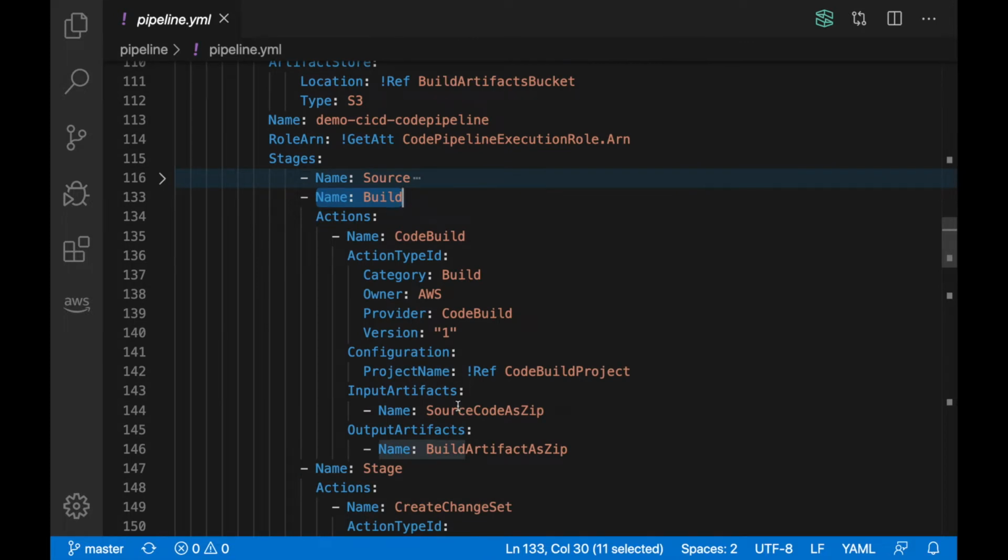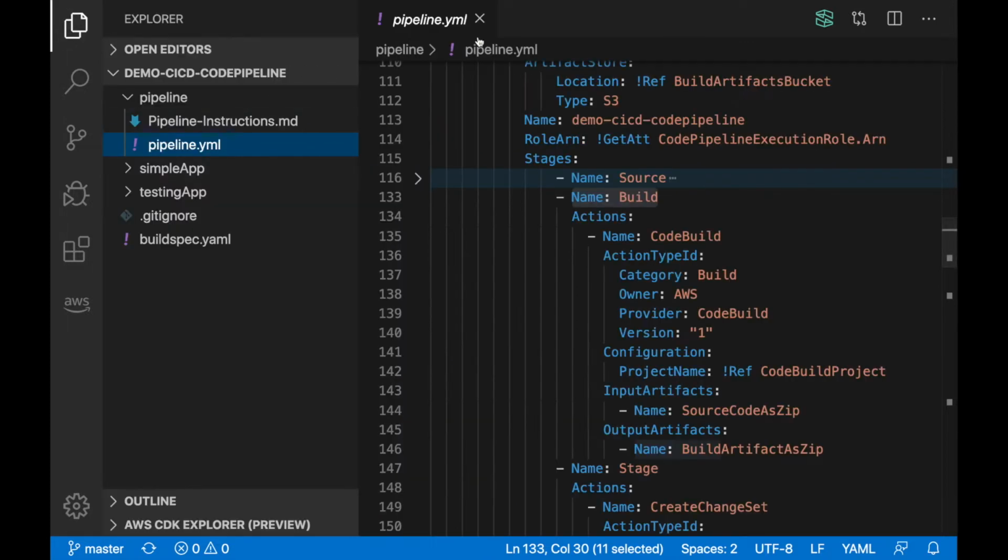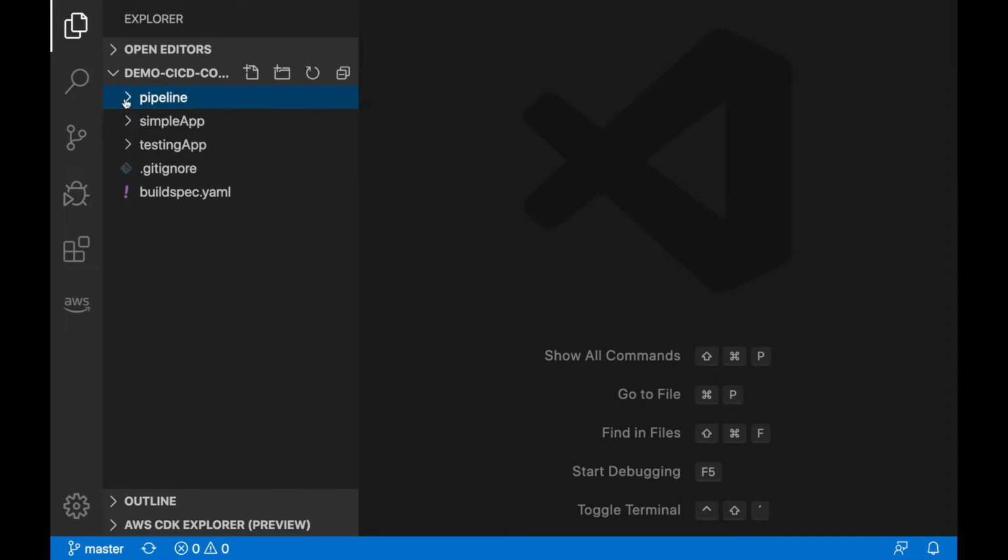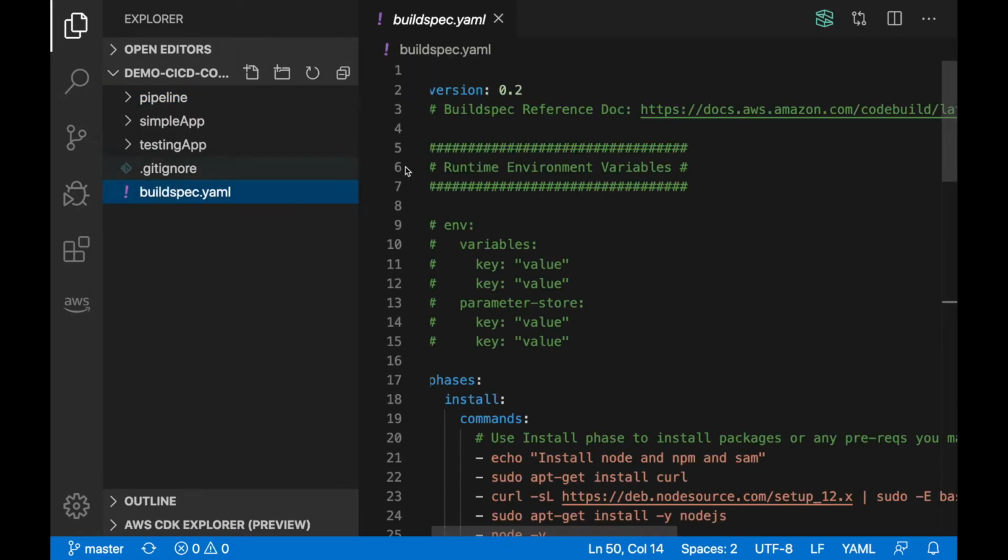So in our project, we have the pipeline, we have deployed. The next thing we have to do is to create a build spec. The build spec needs to be in the root of your project, so that CodeBuild can find it. Don't put it inside any folder. And the build spec looks something like this.